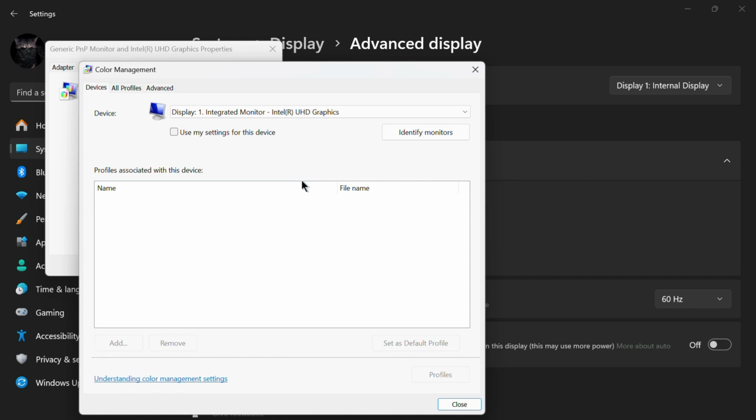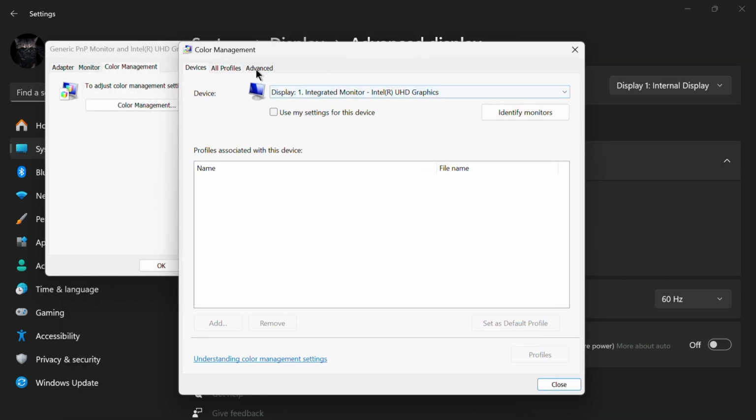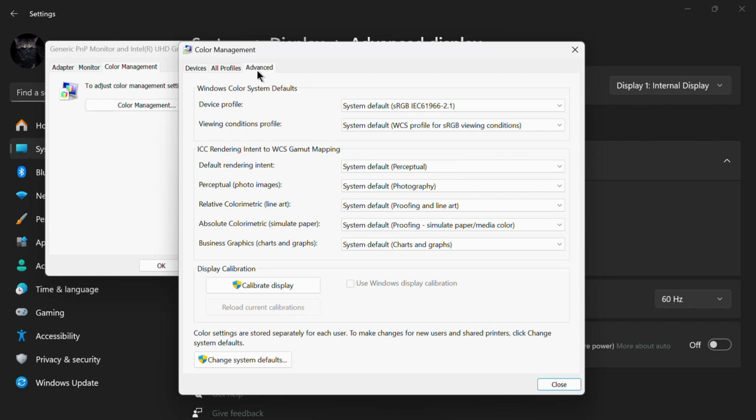Another window will pop up. From the top menu, click on the Advanced tab. At the bottom, you'll see a message indicating that color settings are stored separately for each user. Click on Change System Defaults.